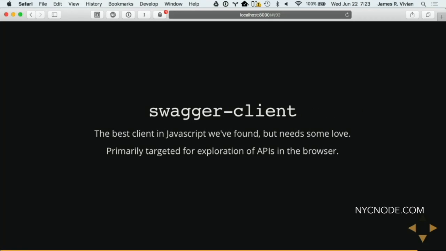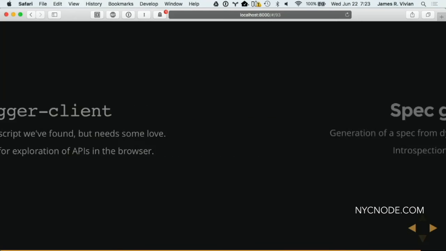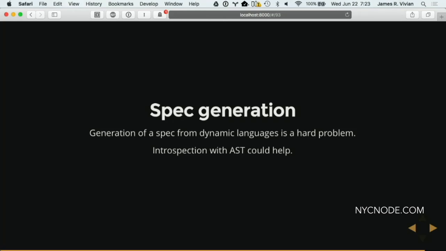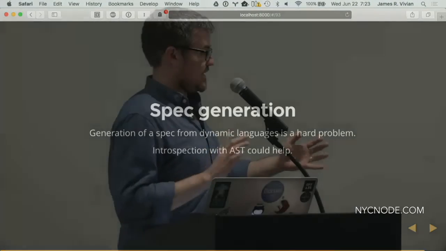Use Swagger client. It's the best one we found in JavaScript. It's primarily targeted for the exploration of APIs, not actual prod consumption, so we're thinking about ways to make that better. Spec generation. Writing these by hand isn't the most awesome, but there could be some more tooling around that to optimize both in terms of legibility and code reuse. If someone who's really awesome with abstract syntax trees wants to dig in, let's talk. Because I think that's really one of the few ways that you could generate a Swagger spec programmatically from JavaScript.